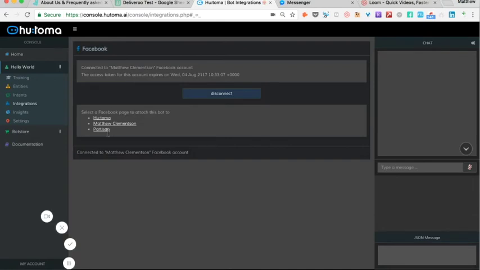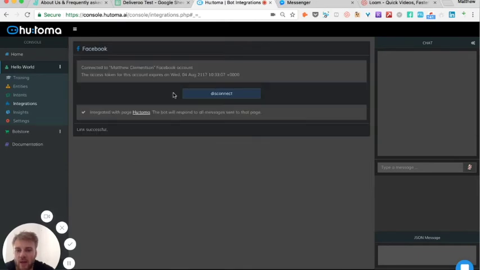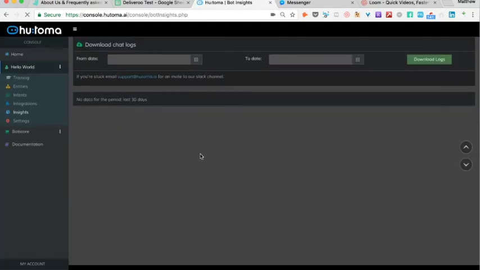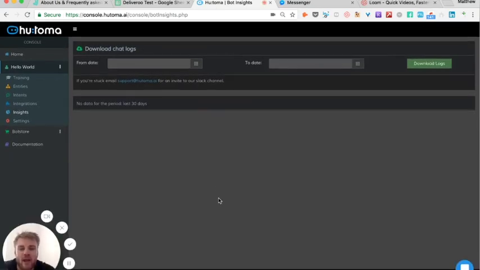Clicking connect to Facebook brings up the pages that I manage on Facebook. I can go ahead and click the Hutoma page, and this screen here tells me that the bot's connected. Going ahead a little bit further, I can take you to the Insights page, and this is essentially where you find out about how your bot is interacting with its users. At the moment, we have some basic information on its usage over time. You can download the chat logs from this corner here. So essentially all the conversations it's had with its users, you can download, and that arrives as either a text file or a CSV file.